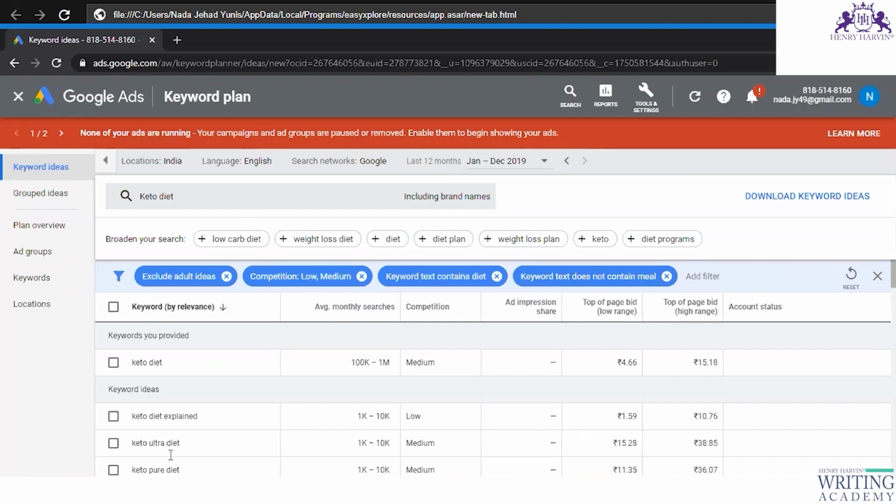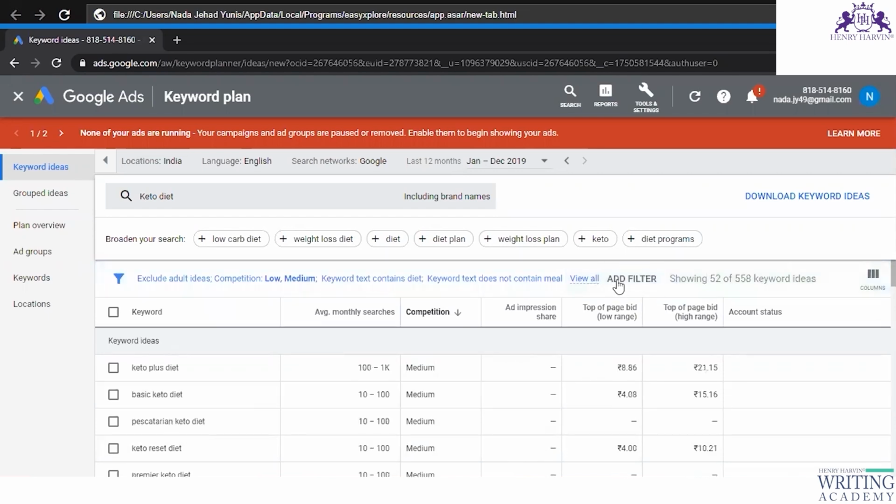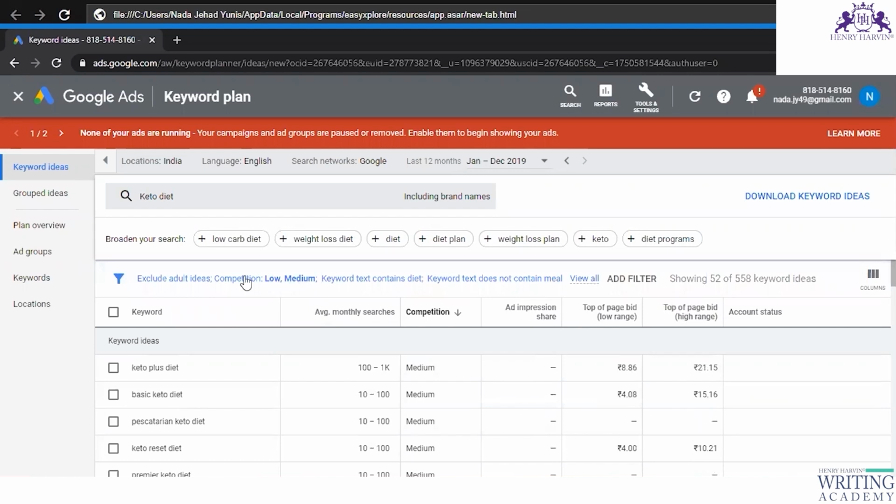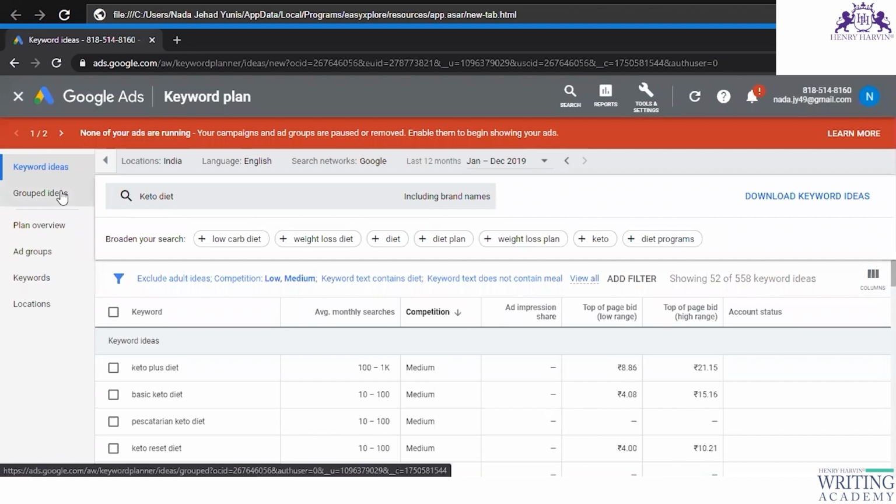Now I'm not really happy with this, so what's going to happen? I'm going to filter out and add a filter here. It says here competition, exclude adult ideas. Another thing is you can also go to these grouped ideas here.